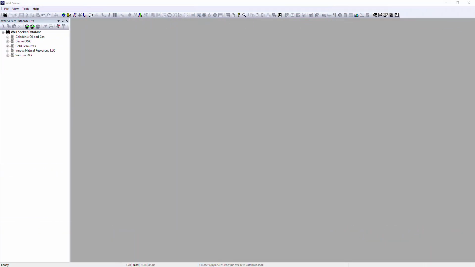So the first thing that we need to do here is to actually access the server database. When you first open WellSeeker, even if the last database that you were in was the server database, you will always open the last local database that you had accessed. And you can see that from the bottom of your screen. And in my case, I've got a database on my desktop.